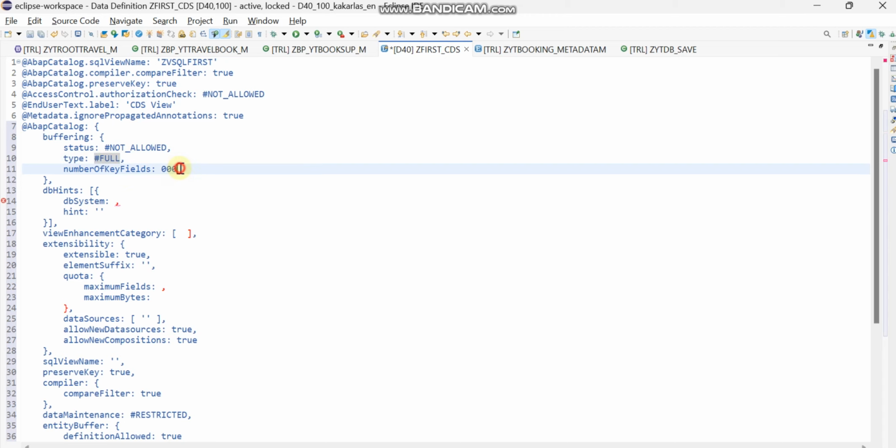And number of key fields. This number of key fields will be the number of key fields available in this CDS view minus 1. That is, if the number of key fields is k, then it will be k minus 1. That is the number of fields we can give. So I am giving it as 1.